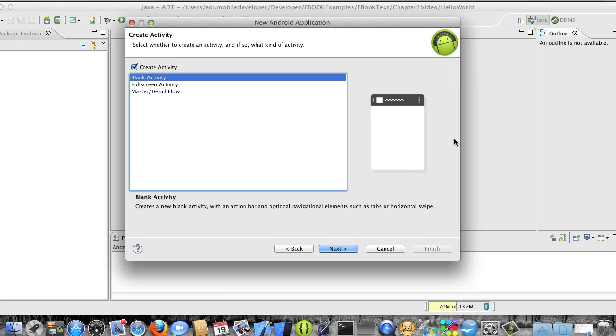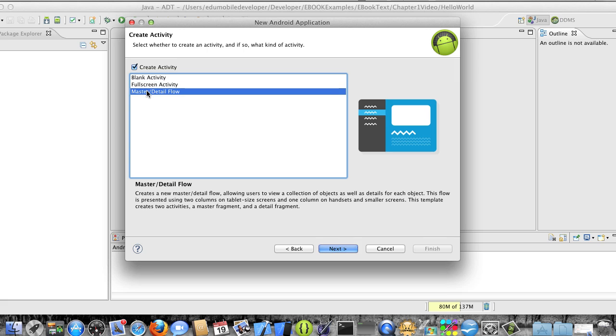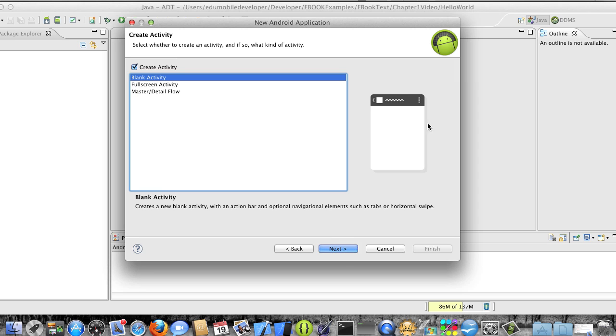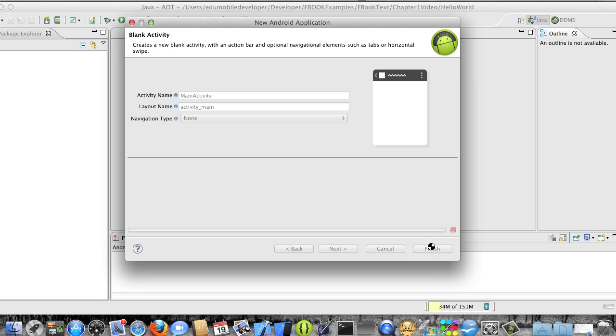Let's just use this blank activity. We have a couple of other options, a full screen activity or a master detail flow. But let's just leave this as a blank activity. We want to keep things simple for now. And then we'll click Next once again. And then we can leave these as defaults: main activity, the layout name is activity_main, and navigation type is none. So we'll click on Finish.